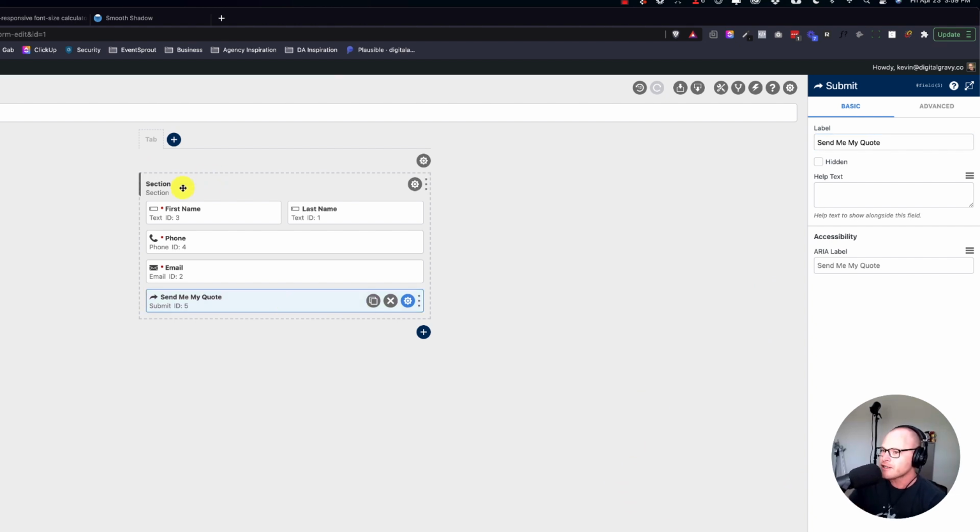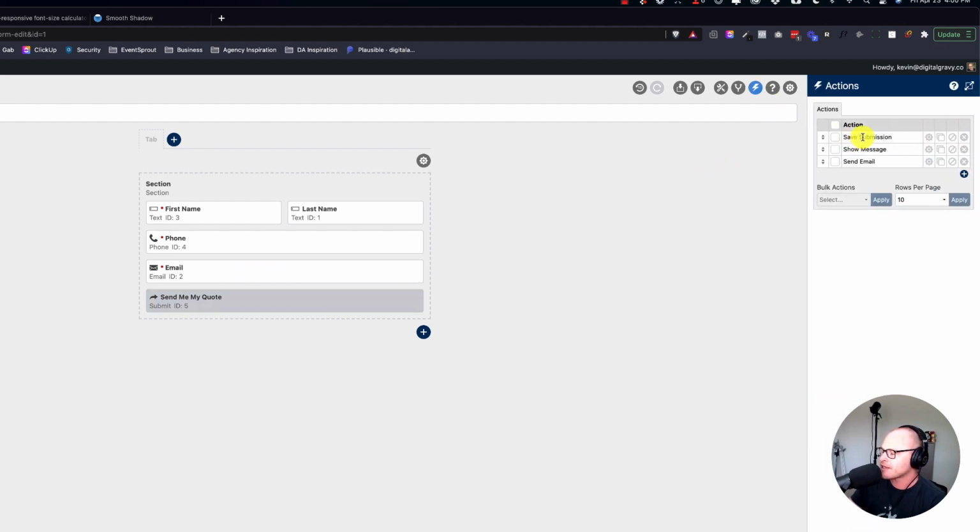Okay, so basically we have a contact form here. Now we can go up to actions and we're going to save. These are the actions that are going to happen when somebody submits the form. So we're going to save the submission. We're going to not show a message. All right, we're going to take this away. We are going to send an email.